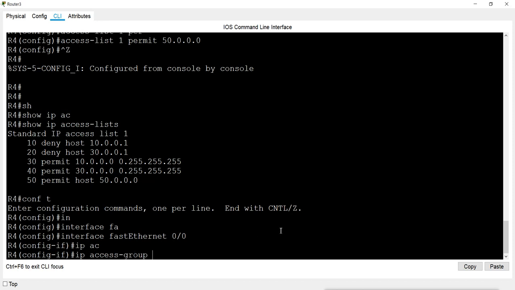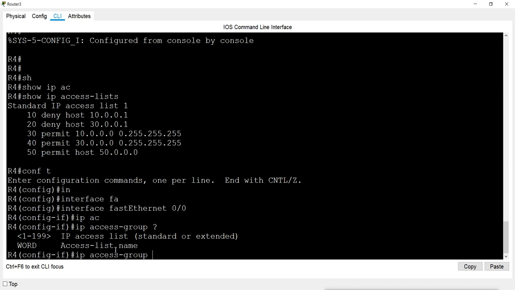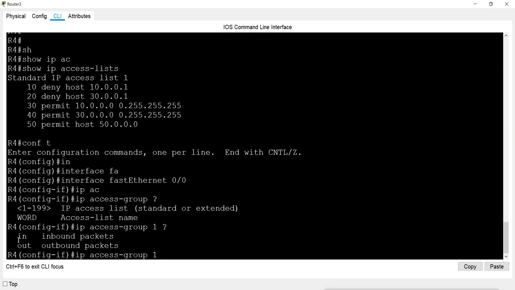Then if you have created a numbered list, you will mention the number, and if you have created a named list, you will mention the name. This time we have created a numbered list, and the number is 1, a standard list. So I will mention number 1. After mentioning the list name or number, you have to mention whether you want to apply the list for inbound traffic or outbound traffic.